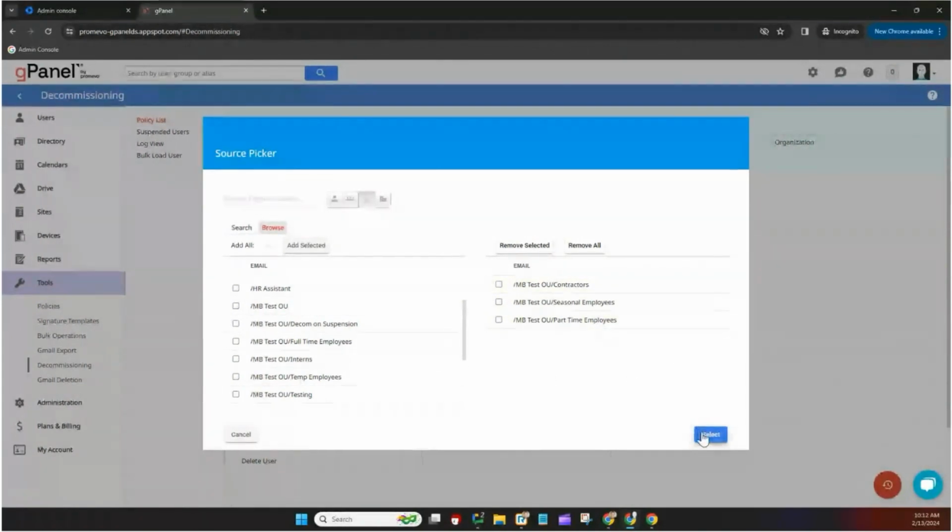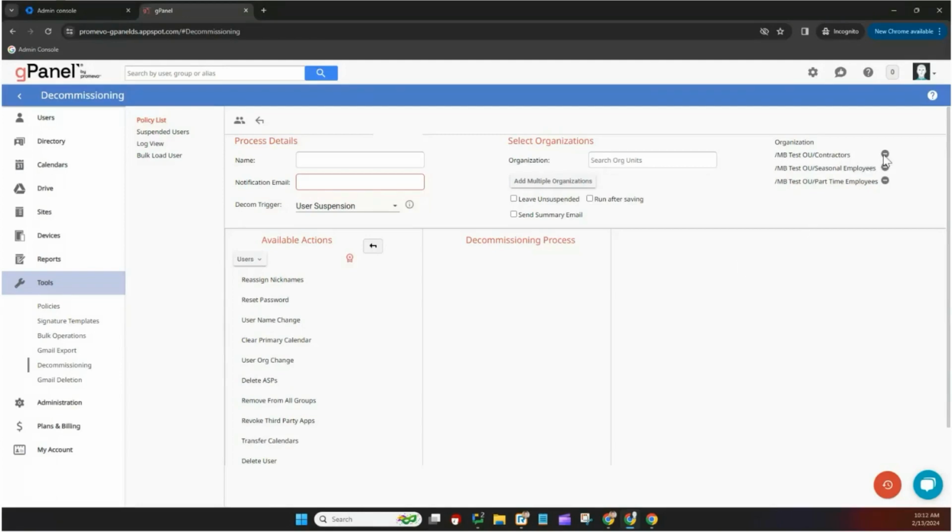So I'm going to go ahead and select this. And you can see that they're off here to the right. And if you wanted to, you can actually click on the minus sign and it would remove that org unit from your list. Okay, so before I get to triggers, let's just go ahead and fill in these other sections here.